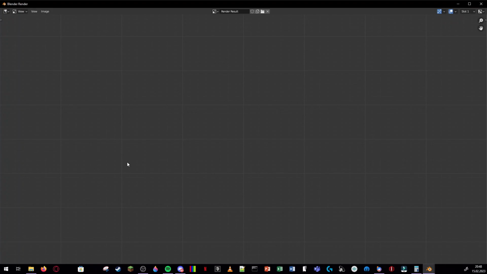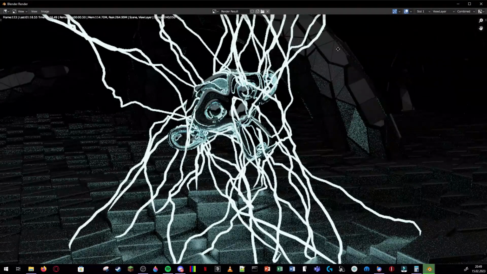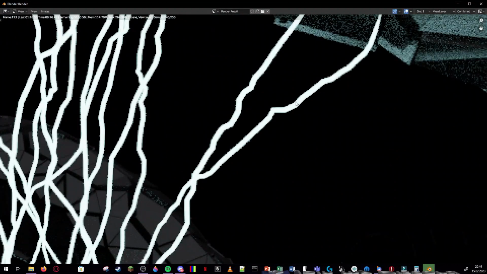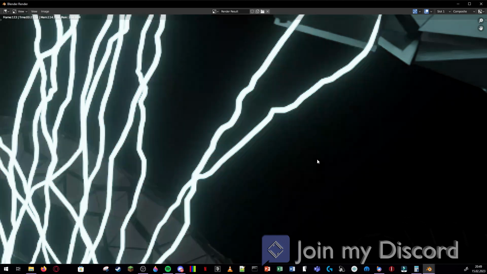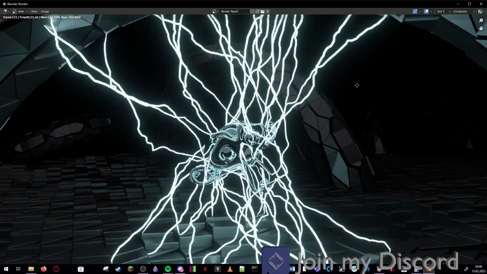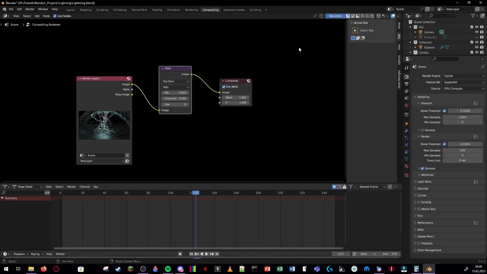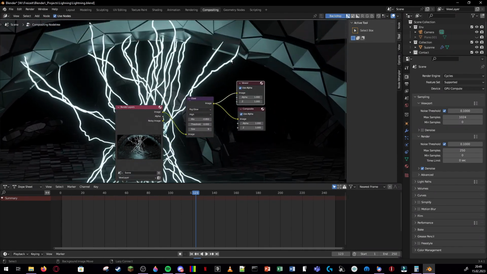And now if we render this, we can see nothing, because the compositing is added after the render. So if we wait for the render to finish, we can see that after the render finishes, the glow is added. With the Node Wrangler add-on enabled, Shift and Ctrl click on the glare node to add the viewer. Now we can see in the background what the final image looks like.